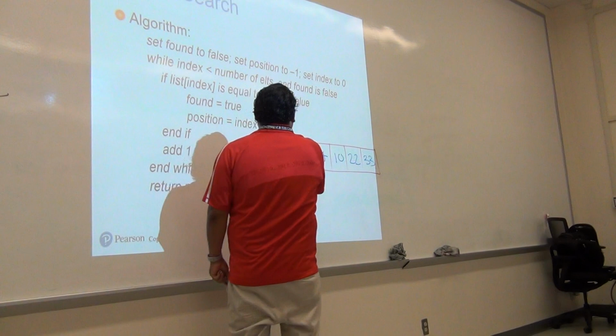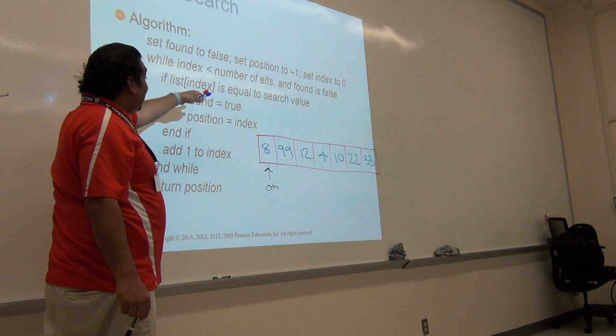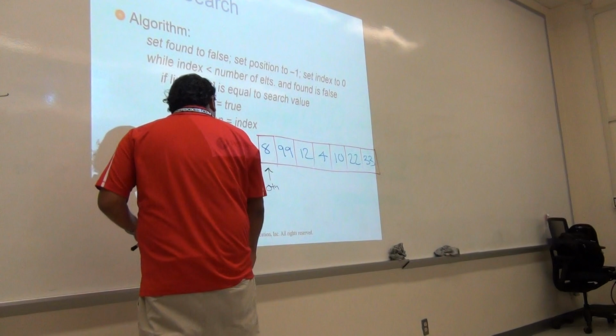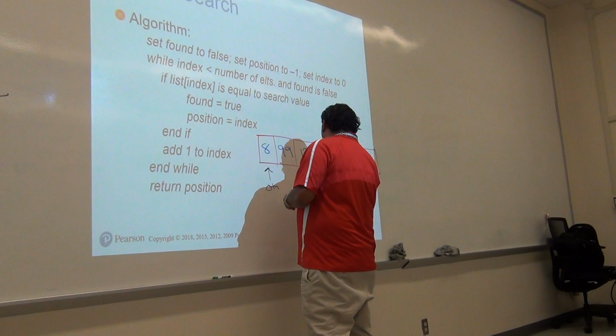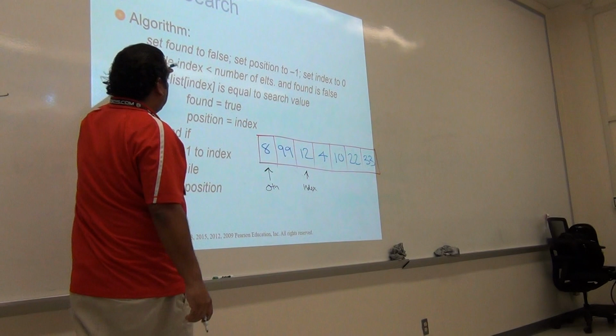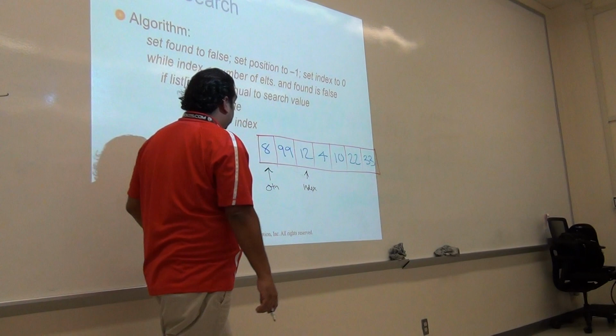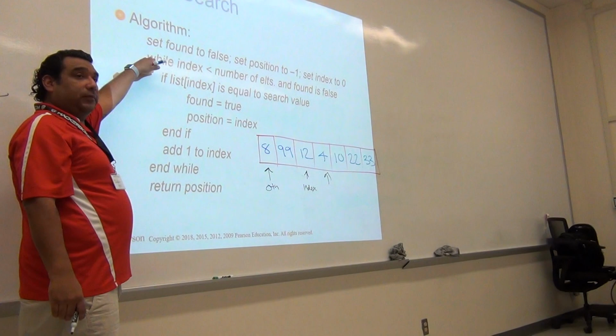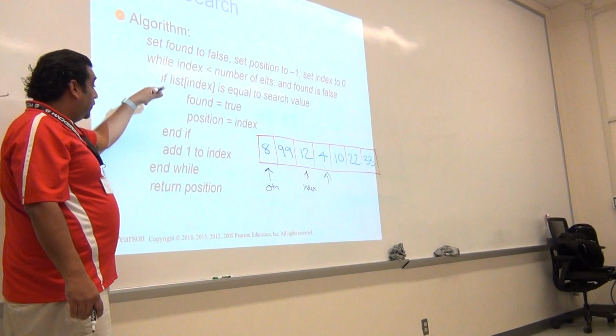Is the value that is at that index equivalent to our search value? No. No? Okay, awesome. So what do we do? Increment. So now we're pointed here, right? Call this index. Continue through. Is this still true? Yes. Is this equivalent? No. Increment our index. Is this still true? Yeah? Are they equivalent? No, they're not. So what do we do? Add one. Increment our index.